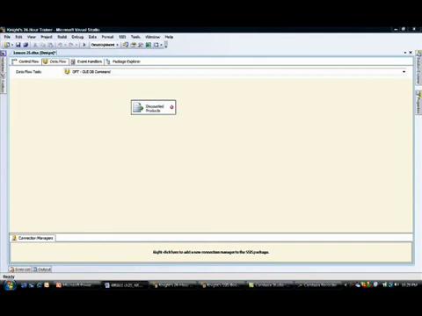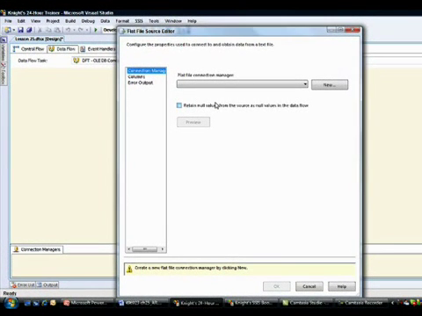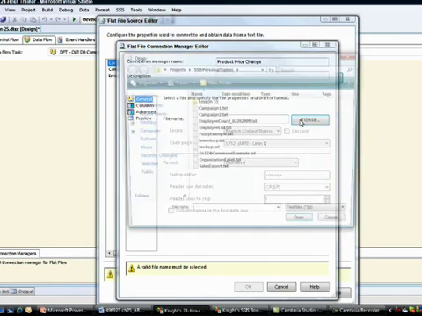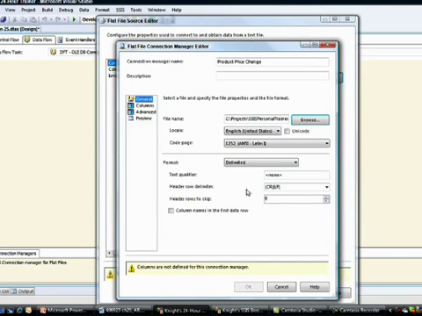And to select the list that we're going to find, the flat file, go ahead and double click on the flat file we just created. And then we're going to select new for the flat file connection manager. We're going to name this flat file connection manager product price change. And we're going to browse to find the location of the file we're using, which in this case is OLE DB command example. So select that as your file.